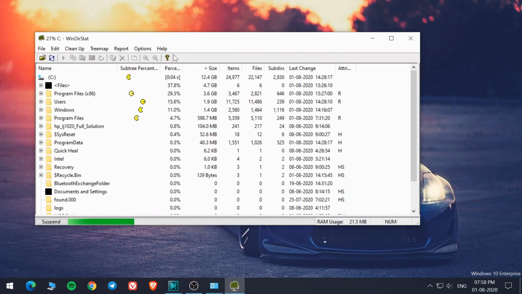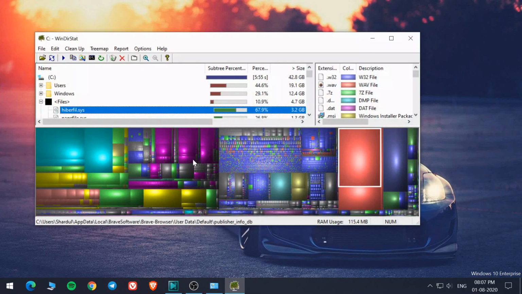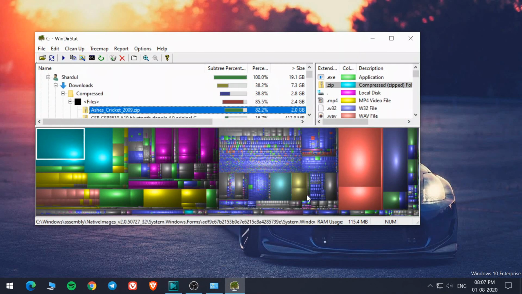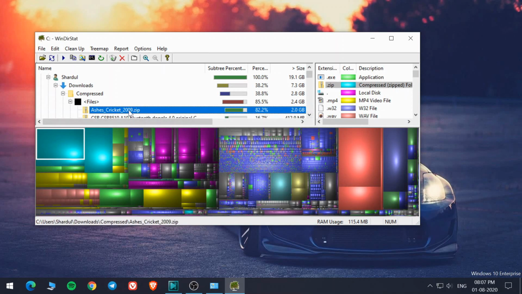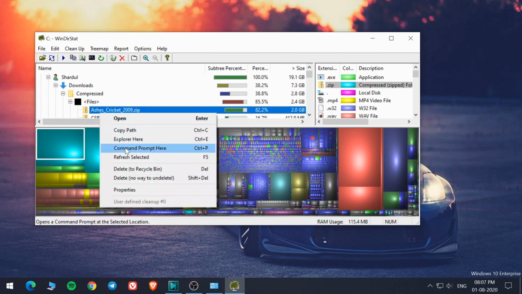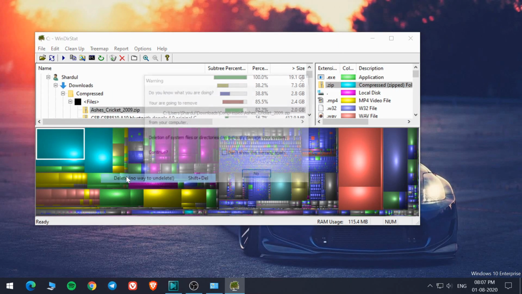Then it will take time depending upon the number of files that you have got. And after the scan is done, it will show you these cool little boxes, and the small boxes are the small files and the big boxes are the big files, as you can see. And this big blue box is taking almost 2 gigabytes of space on my PC, and that is a game that I installed ages ago, and I can delete that file right from here. And you can always delete all of the files you don't want right from here.